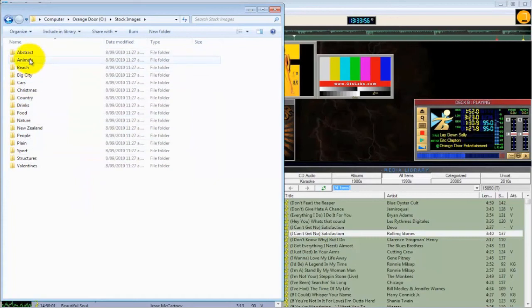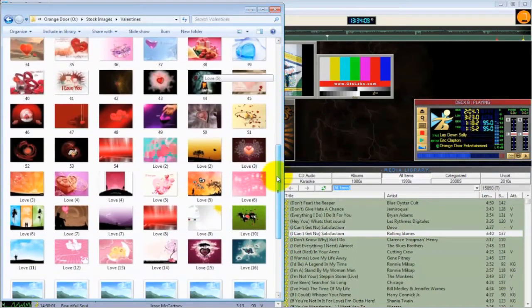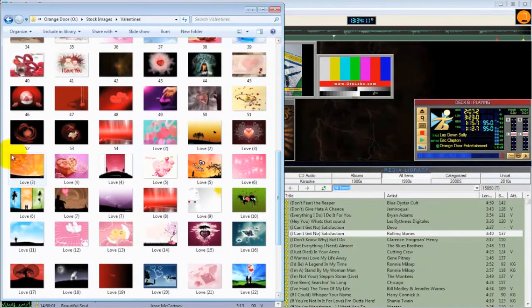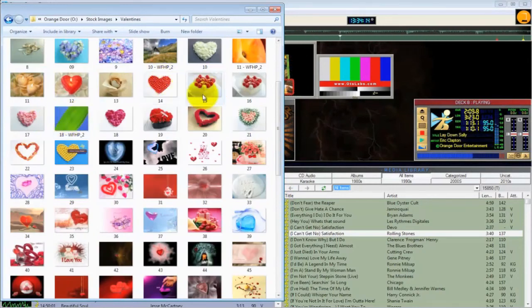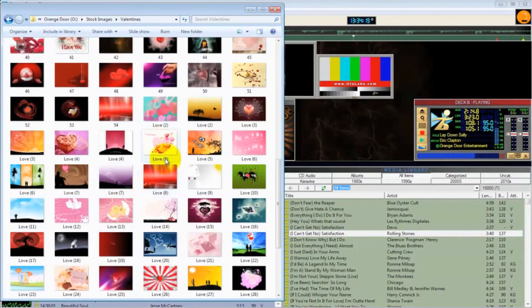We've got abstract, animals, beach, big city, cars, Christmas, country, drinks, food, nature, New Zealand, people, plane, sport, structures, and Valentines. So if we take Valentines for example, if we open that up, you can see here we've got a wide range of Valentine's images, hearts, bows, red, strawberries, everything you can dream of in terms of Valentine's, it's here. And again, if we wanted to use these images, holding the control key, select multiple things, those few, Control C or right click copy, and then paste them into the audio only folder, and then refresh and you're away to go.